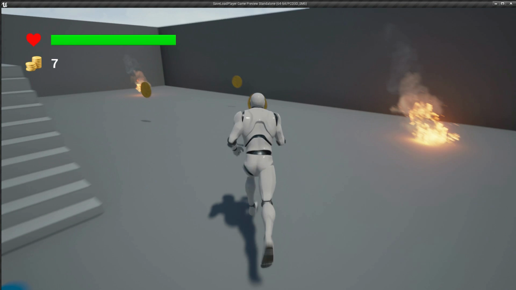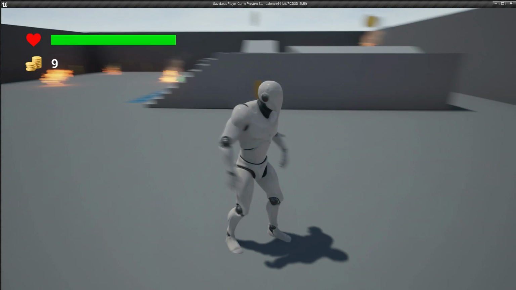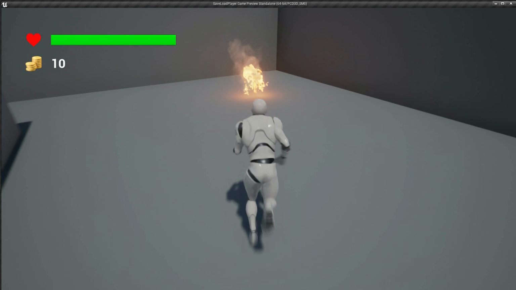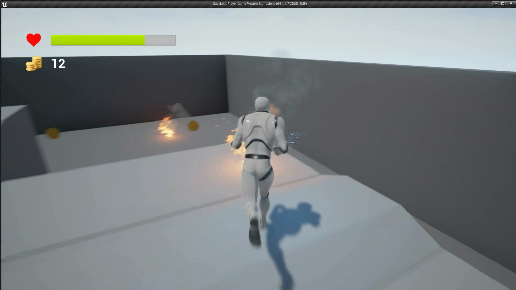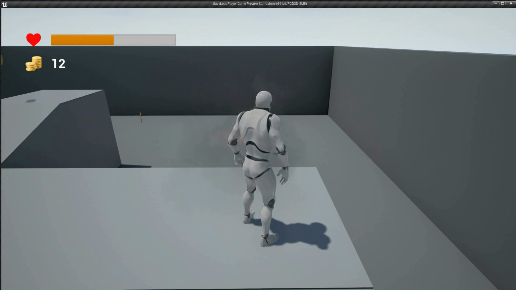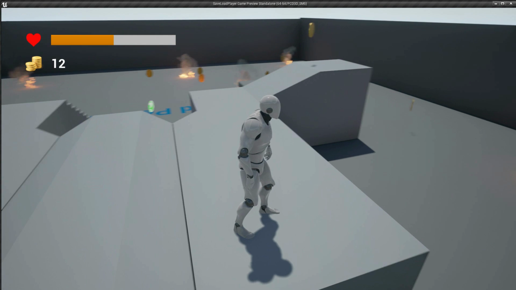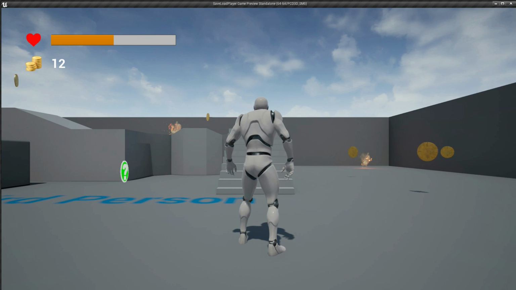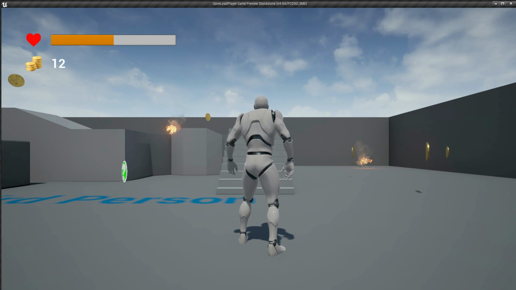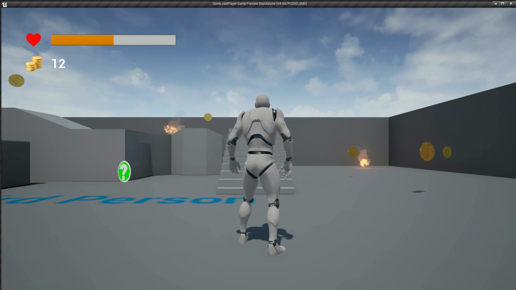Now I'm going to run around and collect a few more coins. We have 8, 9, and there we go, we have 10. And I'm going to run into this fire here. Let's jump up here, grab a couple more coins, run into this fire. Now you can see that our health is at 50% and we have 12 coins. Now I'm going to press K, and it says game saved. Now if we press escape and click play again, you'll see that everything loads just where we saved it. So we have 50% health and we have 12 coins.